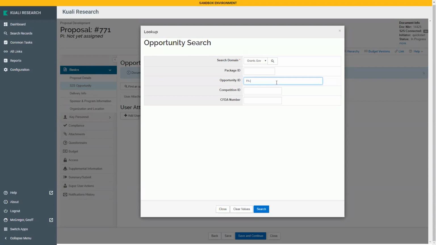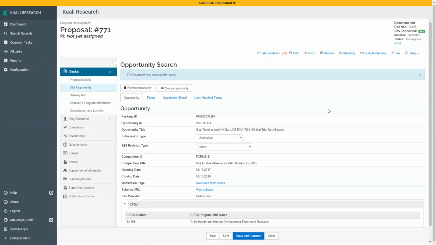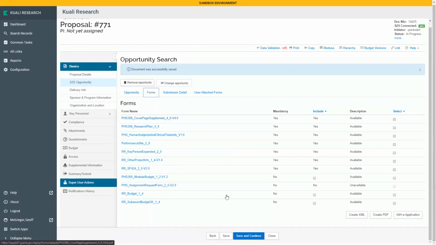So I am going to come and put in PAEN-R01, and we are going to search for this R01 opportunity. And it comes back, and I can see the opening date, the closing date, the schema URL, and some other details about this particular opportunity. When I press select, it will now be pulled in to my proposal. And I can come and I can look at the individual forms that are available.